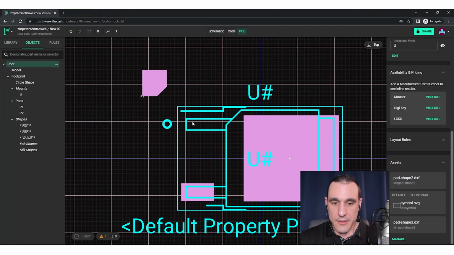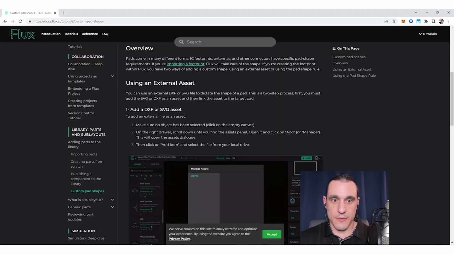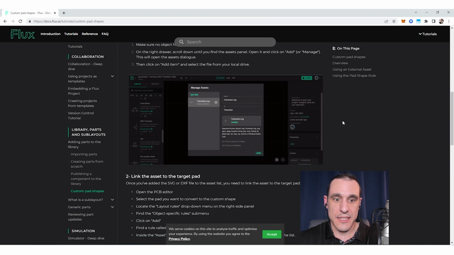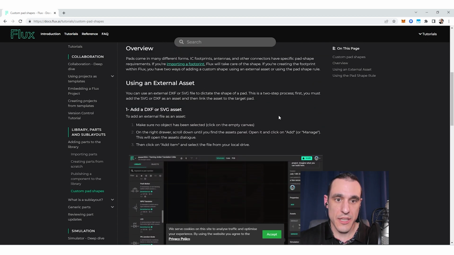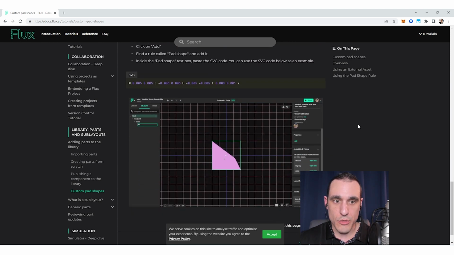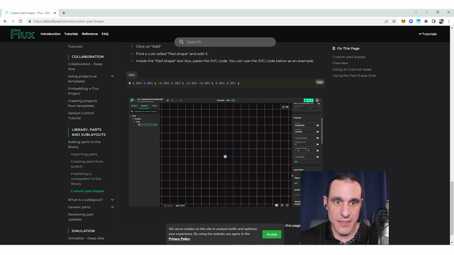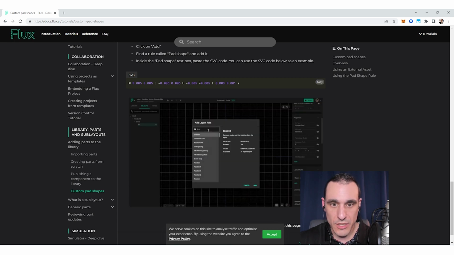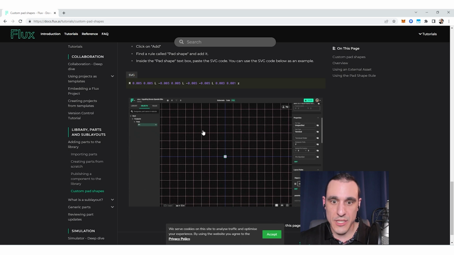Now, one thing that I did is, of course, go into the docs and take a look to see what you can do. Here, there are a few different ways to add these assets. So, of course, here you have the DXF option. You can also create an SVG file using something like Inkscape. Or what you can do is type in some SVG code into your pad shape rule. And using this code is then going to apply the shape automatically.